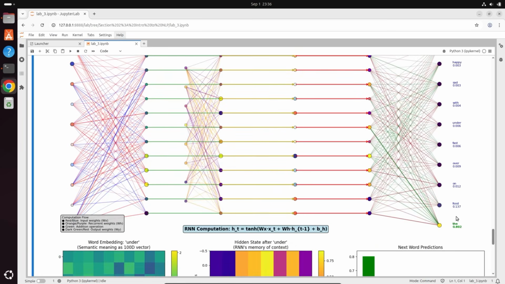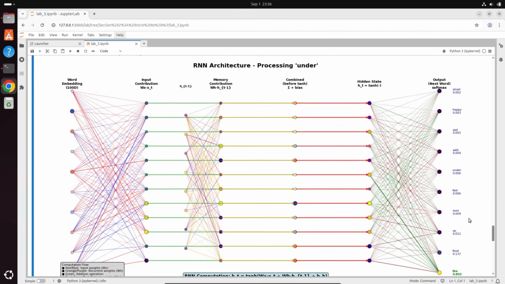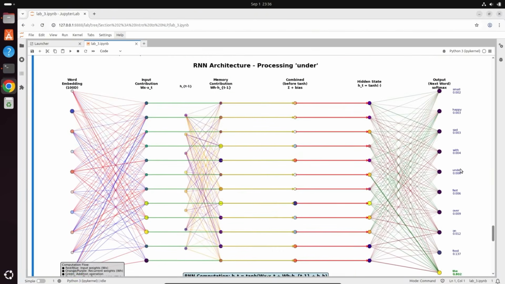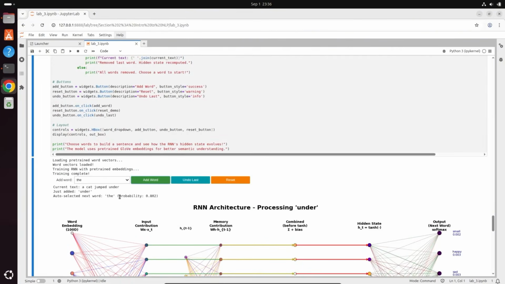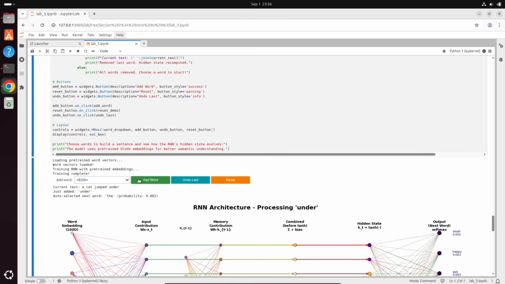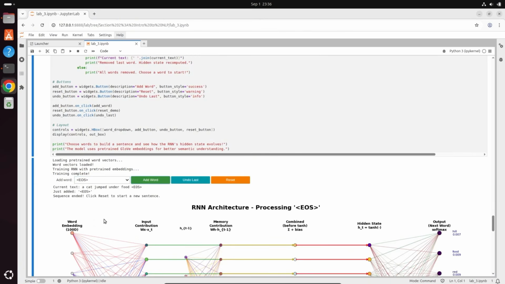The cat jumped under food. A cat jumped. So again, you can play around with this however you want. So maybe we go with a cat jumped under food. Then we get EOS. So, this is working actually pretty well for these basic sentences.